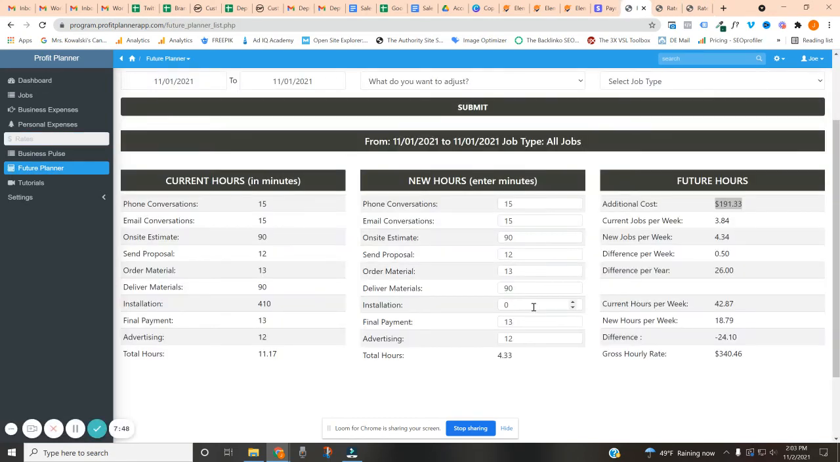So because you did that to 0, what's going to happen is it costs you about $200 per job. So what's going to happen is you go from 3.84 jobs you need per week to now you need 4.3. So it's half a job more per week, or 26 jobs per year.